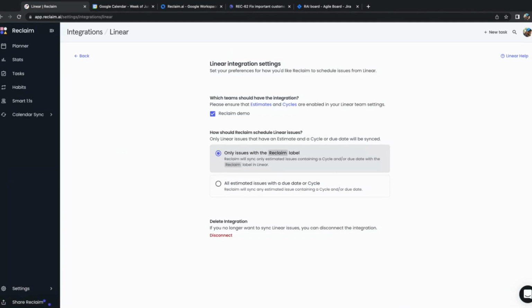You can do it where basically we will auto sync everything. In my case, I like to pick and choose what I sync to the calendar because there's maybe certain tasks that I don't want blocking out my time. But you can pick whatever works for you.